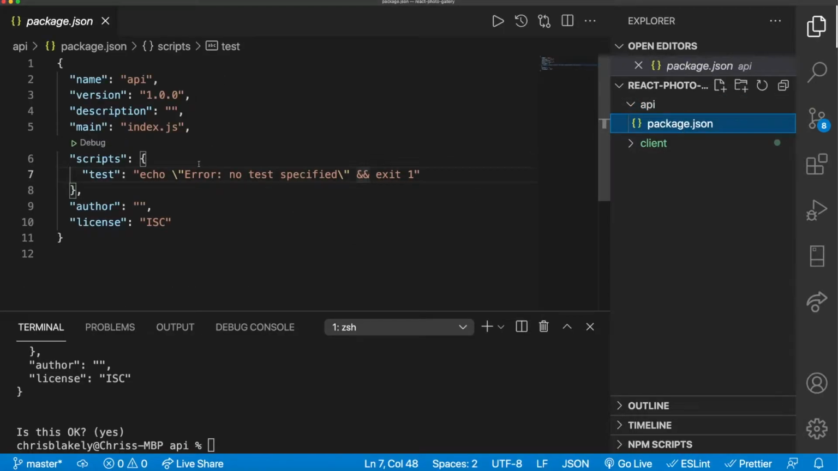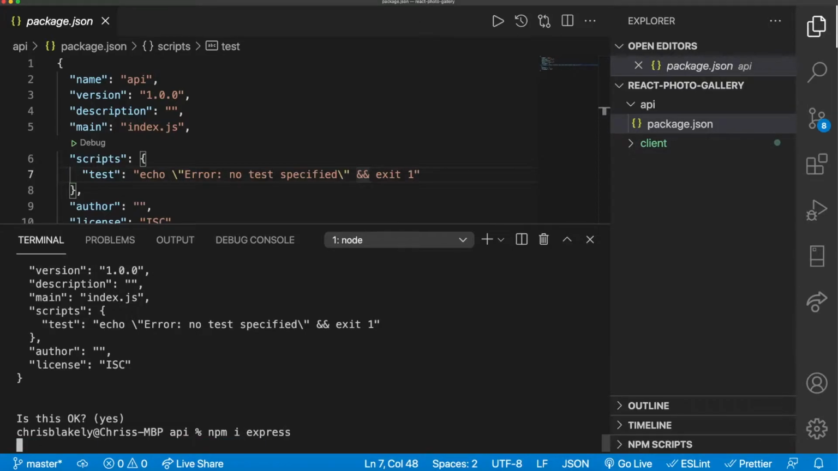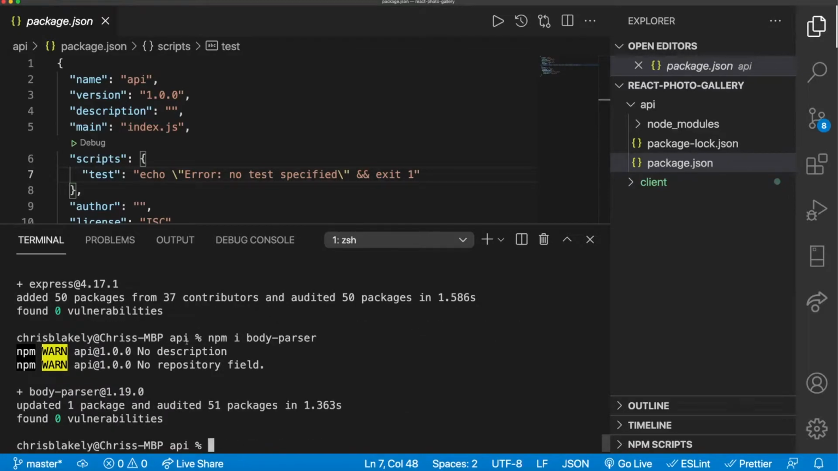So there isn't very much in here yet, so let's add some packages to help us run our server. First we will install Express. This lets our Node app handle incoming web requests. So in the terminal, in the API folder, we will do npm i express. Next, we will install body-parser, which lets us easily get the body from a request as JSON. So we'll say npm i body-parser. Next, we need to install Axios, which lets us make outgoing API requests to Cloudinary. So type npm i axios.